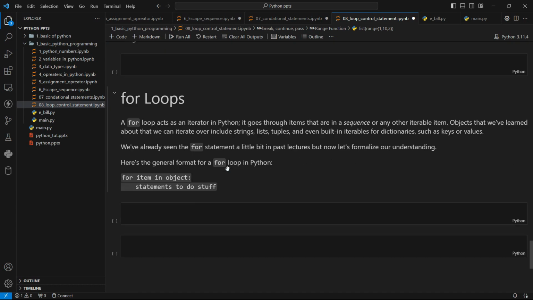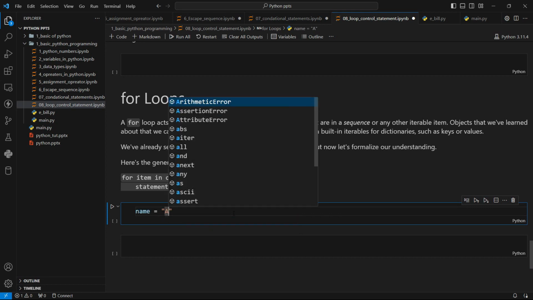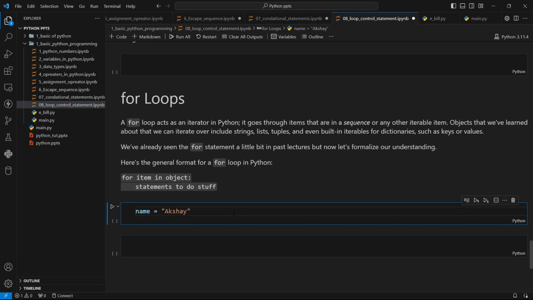Okay, so the next thing we will see in Python is the for loop. In Python we have two loops, right? But the for loop is quite different. A for loop usually iterates over a sequence. So let's have an example. name equals to Akshay. Okay, so this is my name. And if I want to iterate over each letter of this name, then how should I do that?